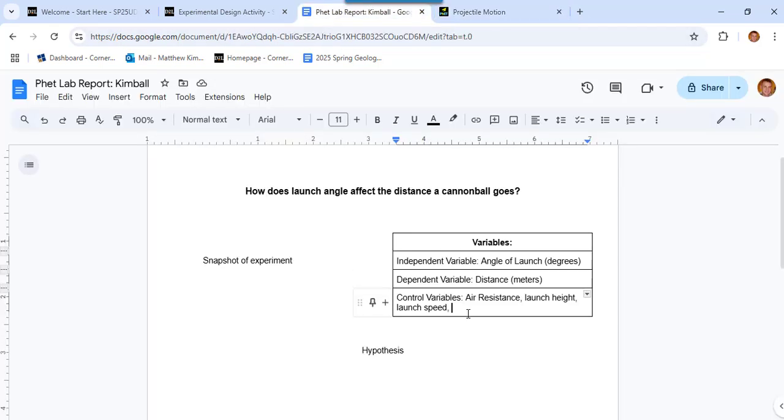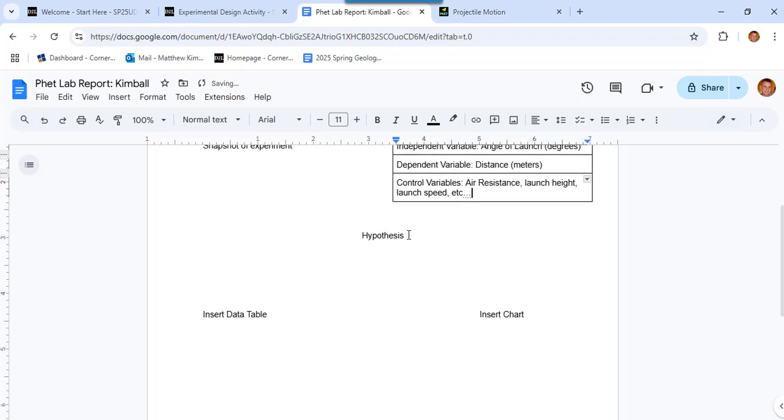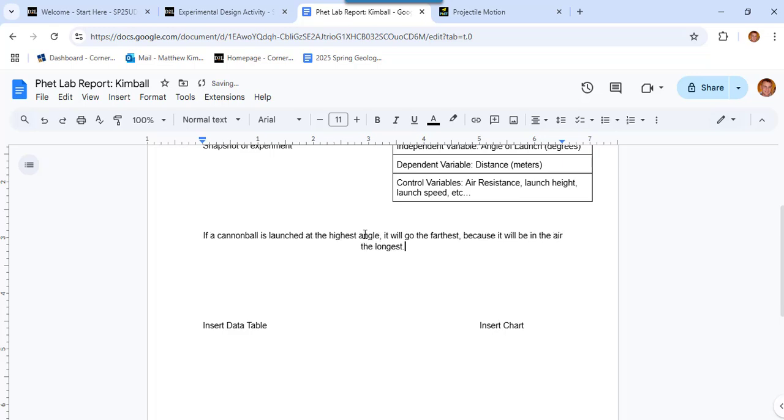Okay. So you fill that in, you finish that out. Your hypothesis is going to be in the if, then, because. So if a cannonball is launched at the highest angle, it will go the farthest because it will be in the air the longest. Right? That's my hypothesis. Now, I could be wrong. I could be incorrect. If a cannonball is launched at the highest angle, then it will go the farthest. And my reasoning for this would be because it's in the air longest. Now, I don't know whether or not that's going to be correct or incorrect.